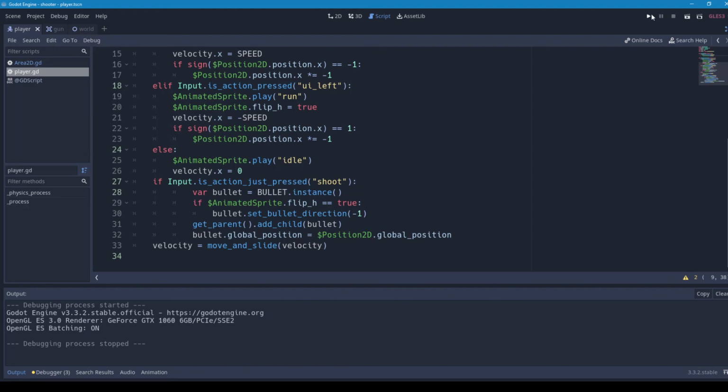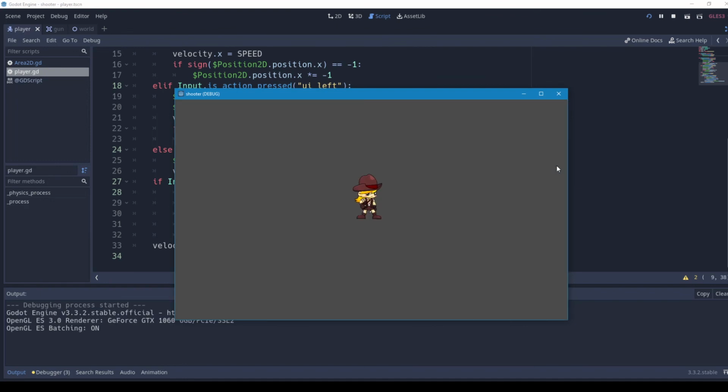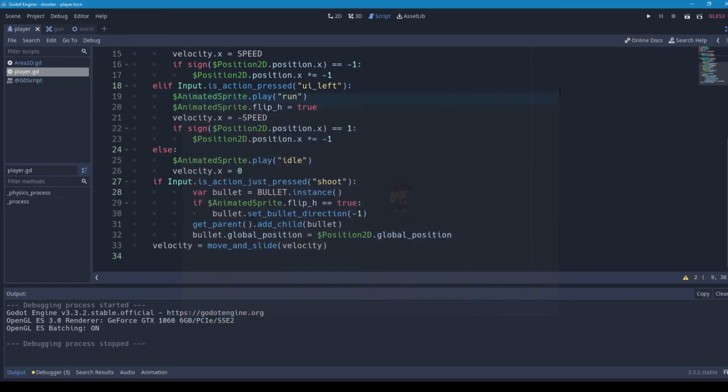As I say, that is it for firing a gun. Run, run, idle, bang, bang, bang. Whereas the next thing we could do is when it hits something. But that's it for now.